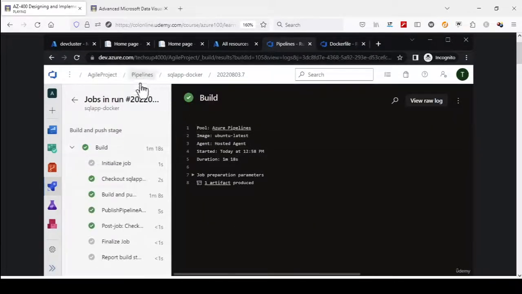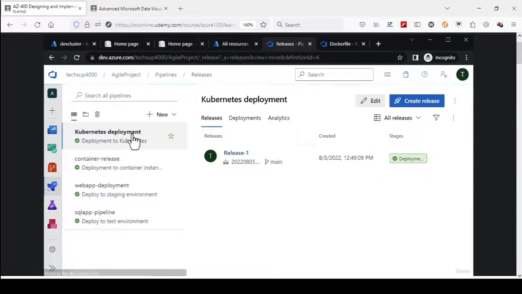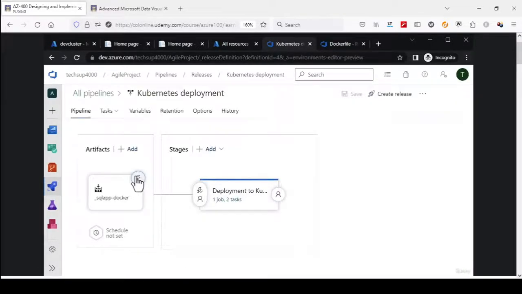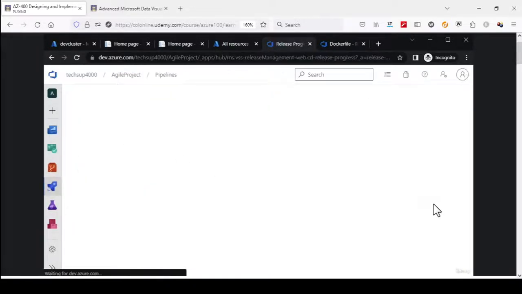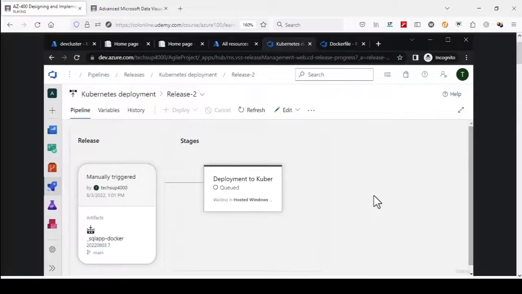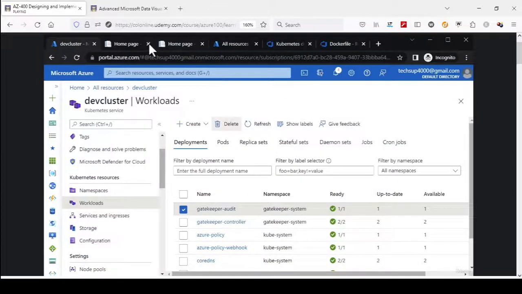Now once the build is complete, if I go on to my releases, one thing that I forgot to do when it came to our Kubernetes deployment, let me click on edit. I forgot to enable the continuous deployment trigger. Nevertheless, let's go ahead and create a release. I want to ensure that this new way that we have employed, first building everything within our Docker file and just doing a simple build and a push, also works. Once it's complete, let's confirm.